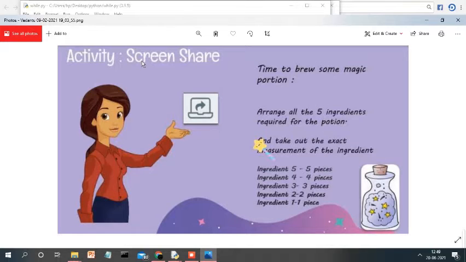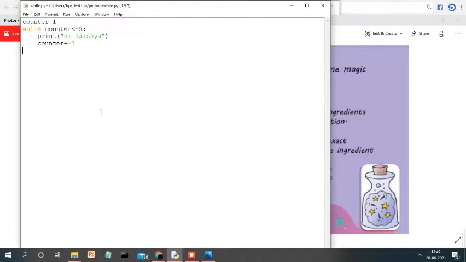Now we are going to do an activity. Time to brew some magic potion. Arrange all the 5 ingredients required for the potion and take out the exact measurement of the ingredients. Ingredient 5, 5 pieces. Ingredient 4, 4 pieces. Ingredient 3, 3 pieces. Ingredient 2, 2 pieces. Ingredient 1, 1 piece. Now we have to print like this using a while loop.